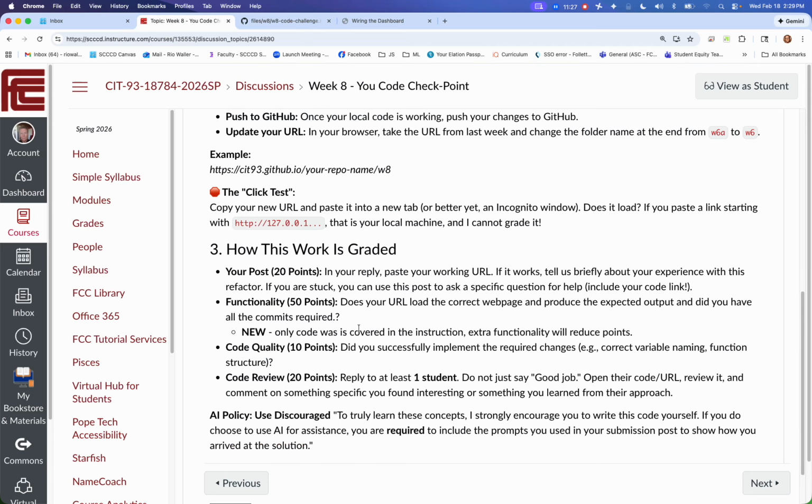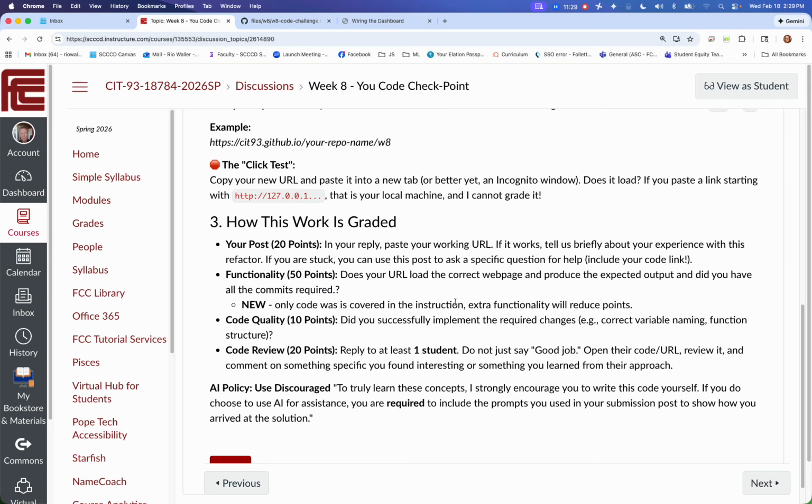What I was saying here is I added that you should only cover code in the instruction. Extra code will be reduced endpoints, because sometimes you're just copying everything over trying to make it work versus pulling it apart to understand the pieces. The commits are very important because you have to have those in place to really help you understand the goal of this assignment. Reach out for help if you need it.